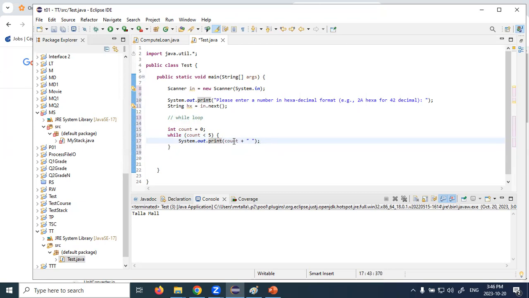After printing it, it has to go back to the condition again. But before that, you increment the count. How do you increment the count? count++ is incrementing the count. What will happen to the count here? It becomes 1. Then you go back again and check the condition. Is it true? Yes. Print it again. Count becomes 2, 3, 4, 5.